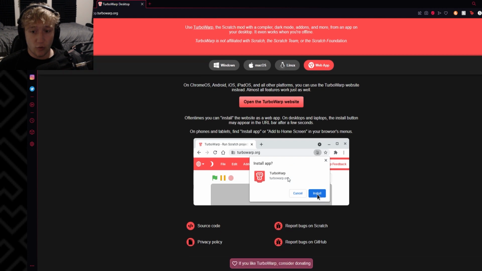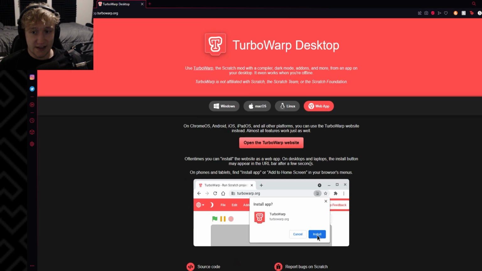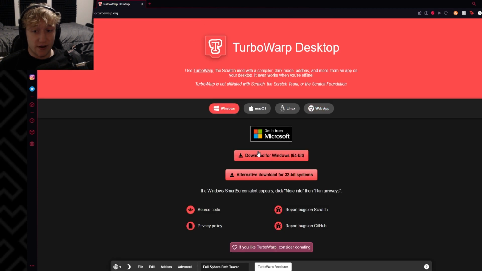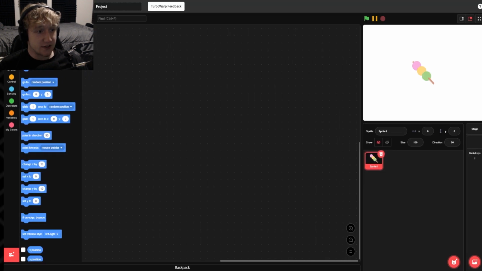And then that has its own web app where you can download an actual web app that will show up over here in your extensions. But I'm on Windows, so I'm just gonna go ahead and click this download button, and then you'll go through the normal download settings. I already have TurboWarp installed. So when you open it for the first time, you should be seeing this. If I hide this, boom, this is what you should be seeing.